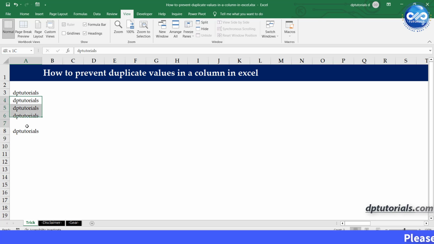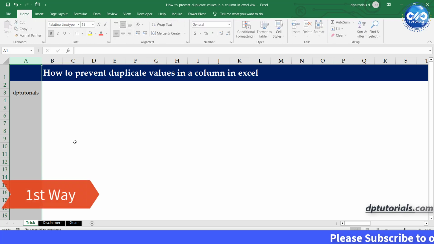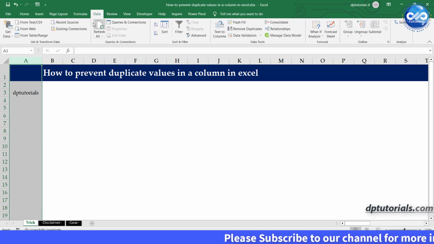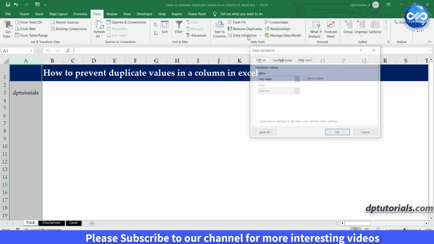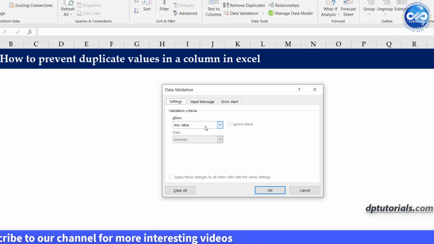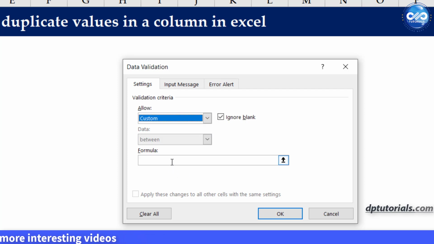We will be seeing two methods in this video now. First method, select the complete column A. Next, click on the Data tab in the ribbon at the top of the screen. Then click on Data Validation in the Data Tools group. In the Data Validation dialog box, select Custom from the yellow drop-down menu.